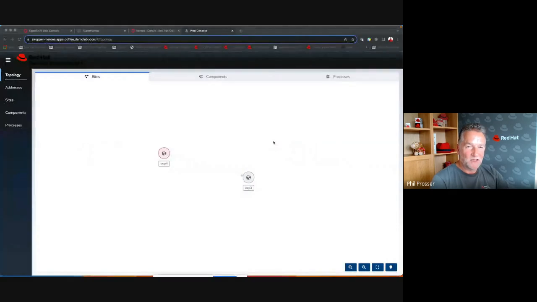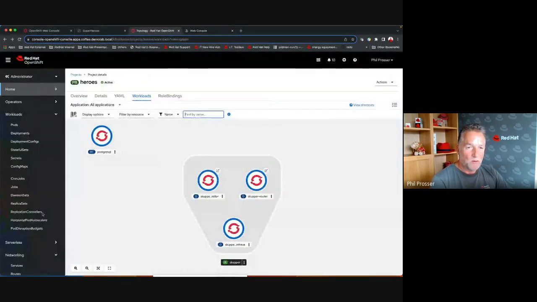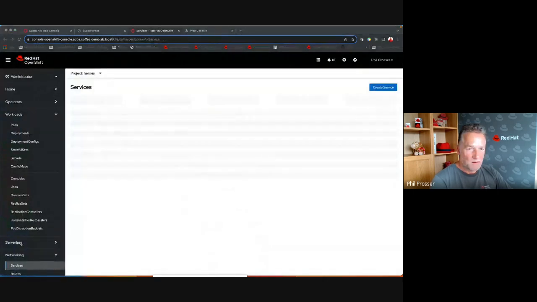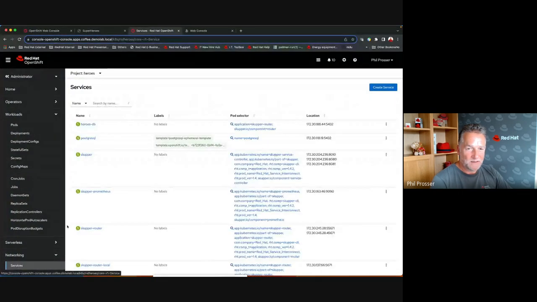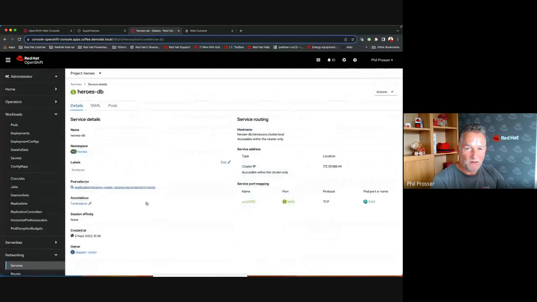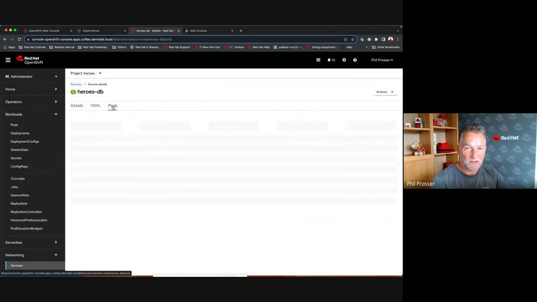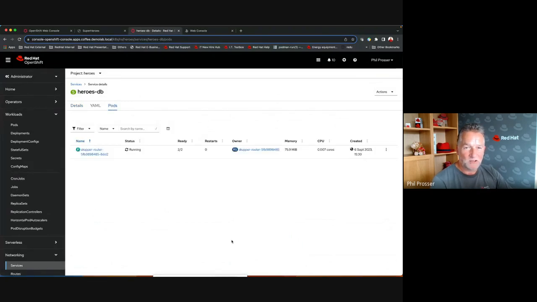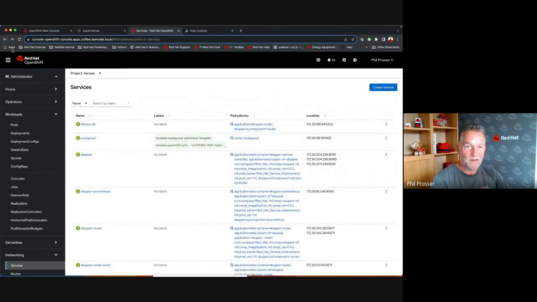Let's just take a look at this in OpenShift itself. If we go to OpenShift 4, what we will see, if we look at networking, is a service for Heroes DB, and Heroes DB is pointing directly to the Service Interconnect Skupper router. It's not actually talking to a physical application in that sense. So let's see if this can work, because in theory, if I've got a service, I should be able to talk to that service, and I should be able to talk back to the database.